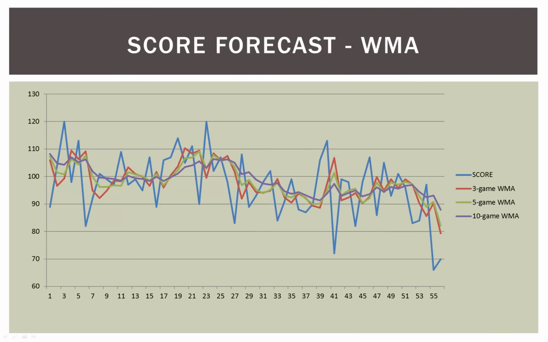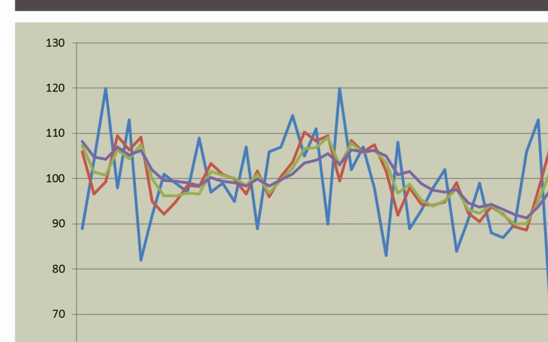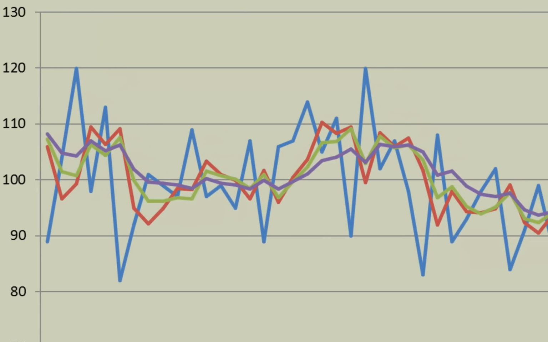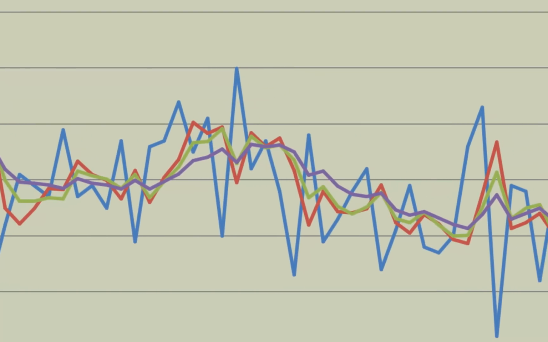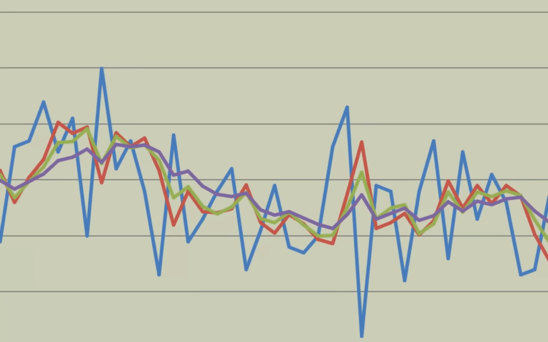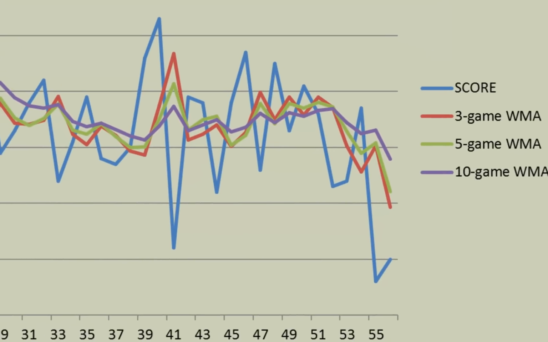Now on to the weighted moving average. Again, the score is in the blue. It jumps up and down quite a bit, and the 3-game weighted moving average follows very close to that score. Again, because it's responsive to the most recent game, because it places a lot of emphasis on that most recent game. Now the 5-game weighted moving average is a little bit smoother, notice it doesn't have as many ups and downs as the 3-game does.